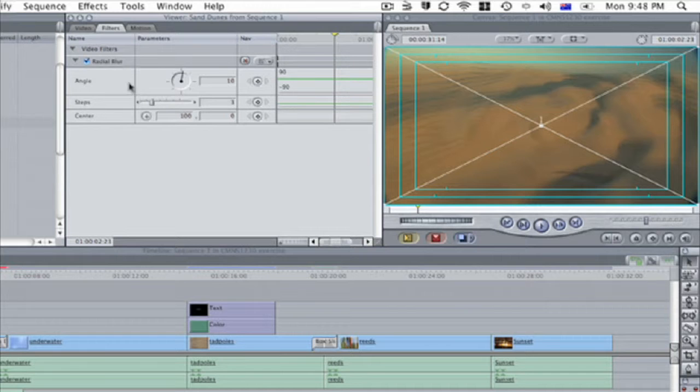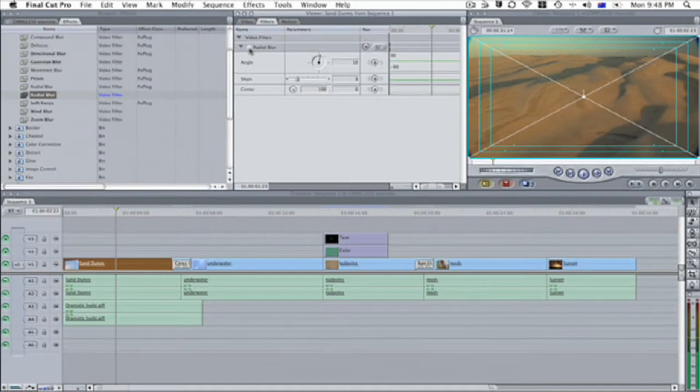To actually take that filter off, if I decide that that's not what I want, I would untick that button there. So when I tick it on, you can see the radial blur applied, and when I take it off, you can see that it's gone. Simple.